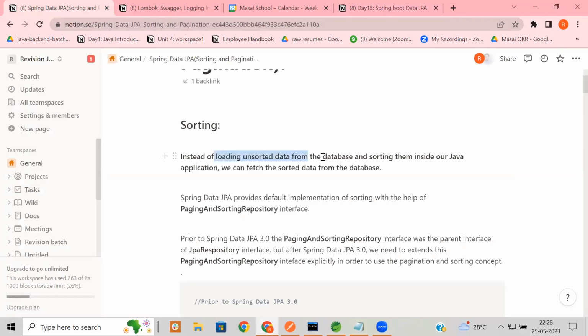So instead of loading unsorted data from the database and sorting them inside our Java application, we can fetch the sorted data from the database. It will enhance our application performance.